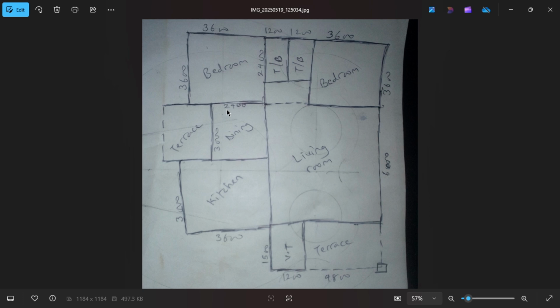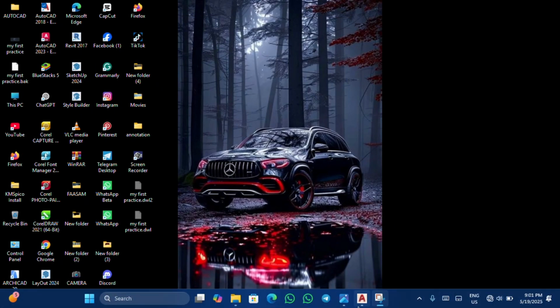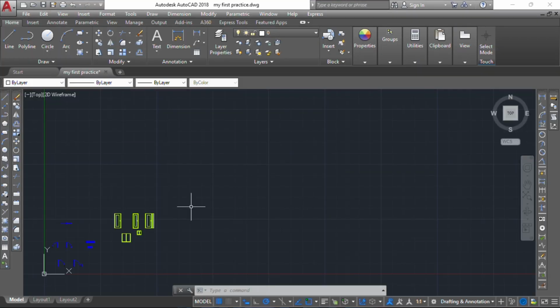So don't let it surprise you if there are some little differences between the sketch and what we're actually designing. Though it will look the same, it will not disfigure the design or any other thing, but there might just be some slight differences. So now let's proceed in designing our two-bedroom.